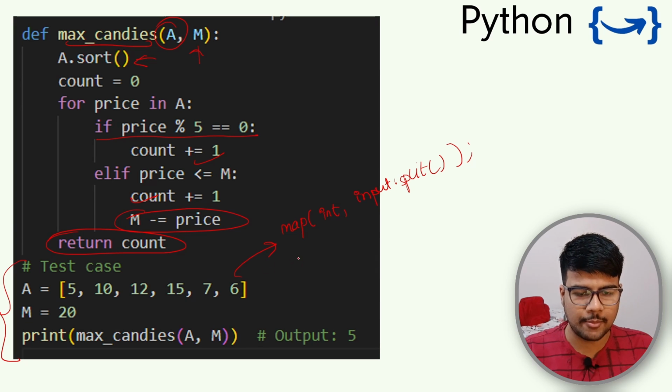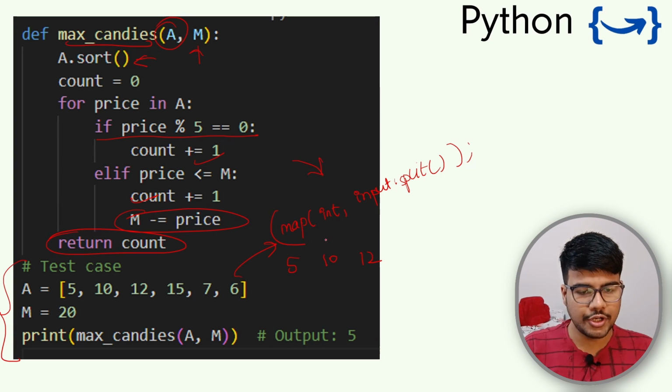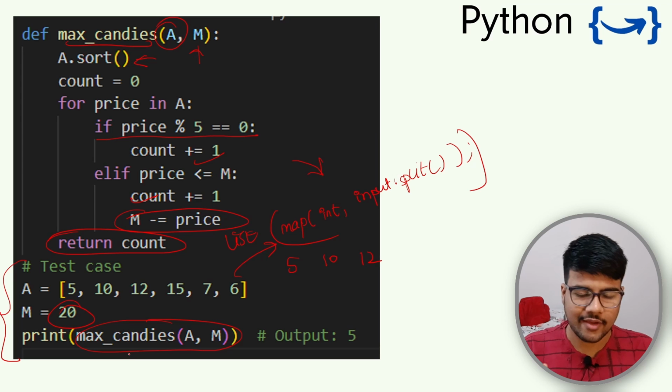Let's say what I mean is 5, 10, 12. If the compiler gives this input to be taken as an array, your line will take it. Okay, now you need to write list here as well to convert it into a list. Now 20 is the budget and we're passing it in with the candies, and whatever count we have will be returned to the function and we'll print it here.